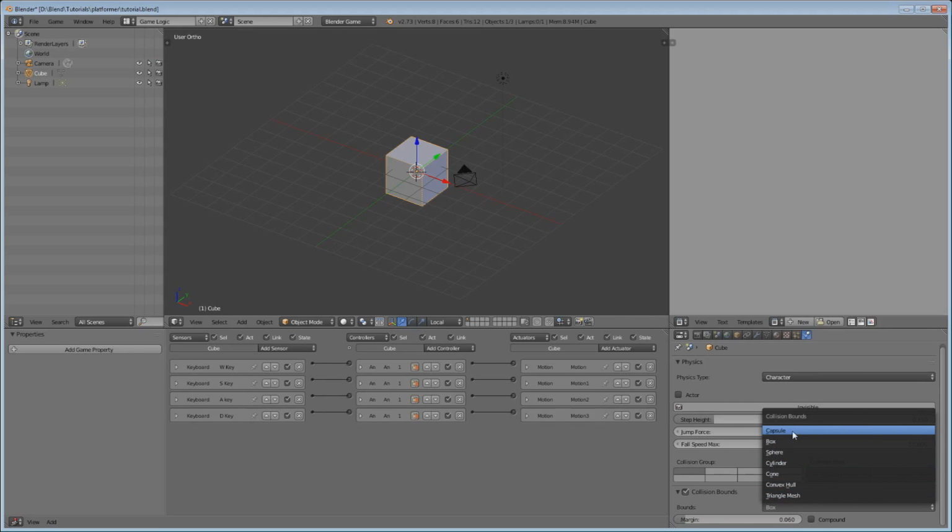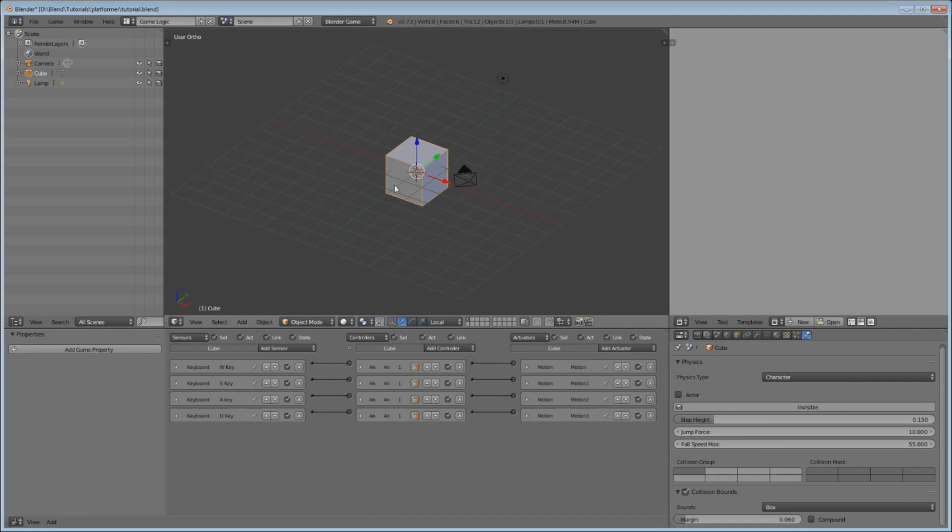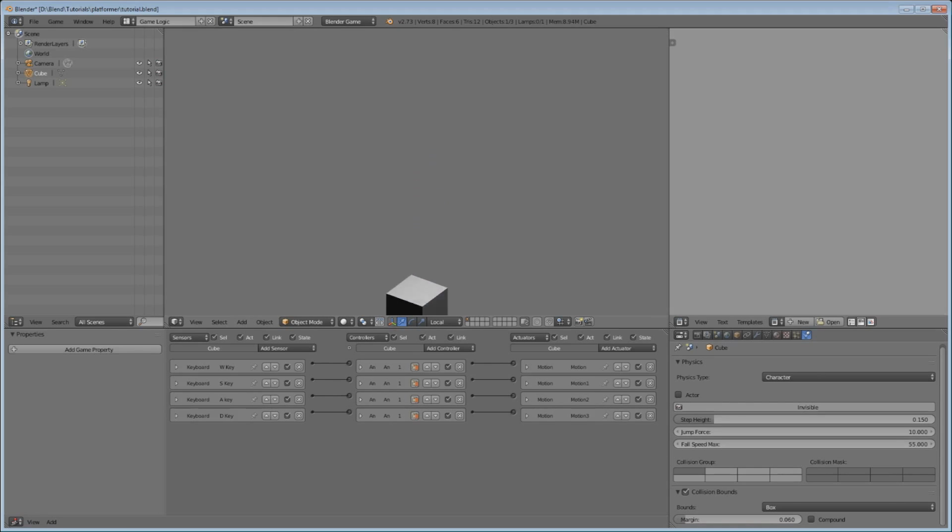You can see we have a bunch of other different collision bound types here. The triangle mesh and convex hull both use the polygons to decide how this object will collide, but we're not going to mess with those. We're just going to be using the box collider for our character. And so now, if we play the game, we see our cube falls right off the screen.